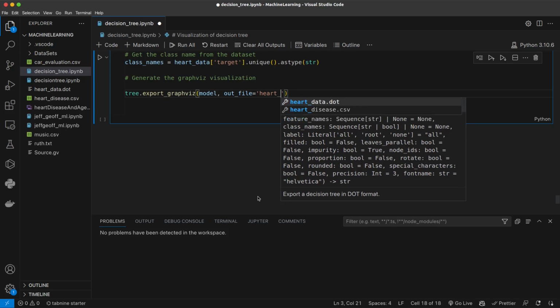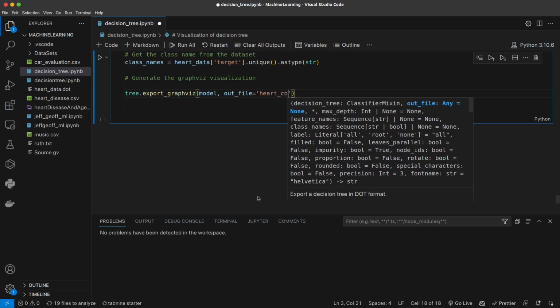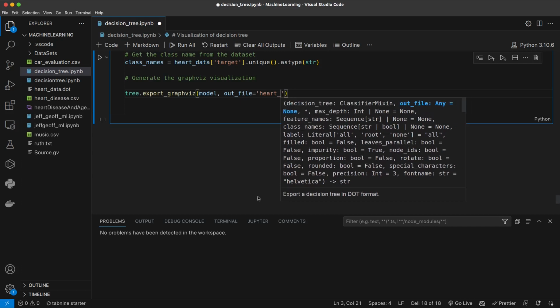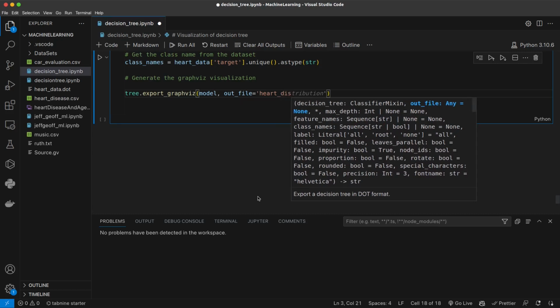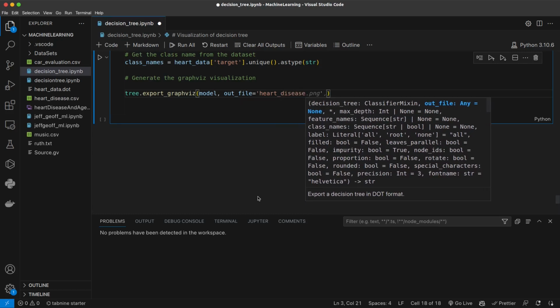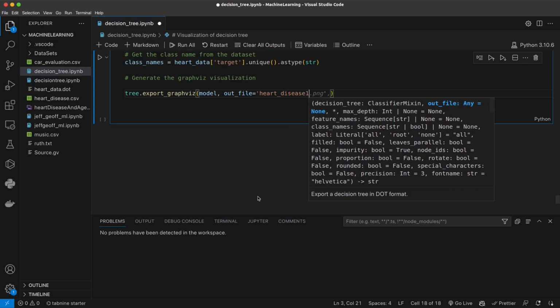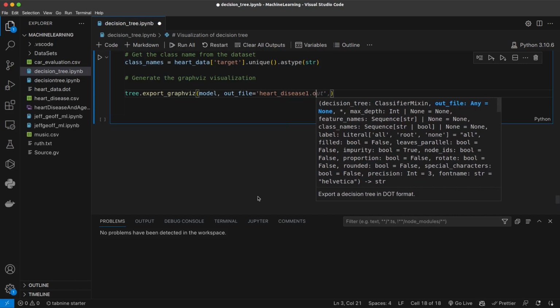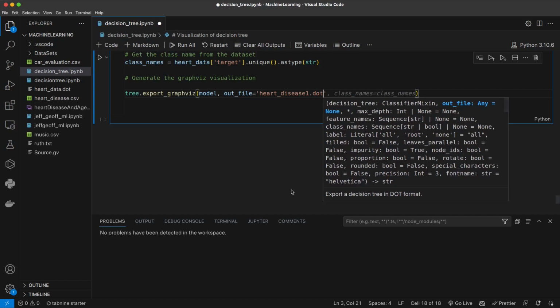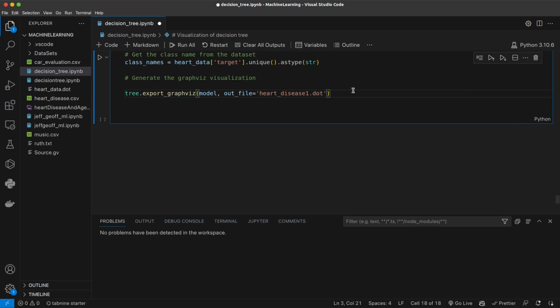So the output can be hat, no, hat_disease_1.dot. So this is just going to export a dot file, which is going to be a textual data.